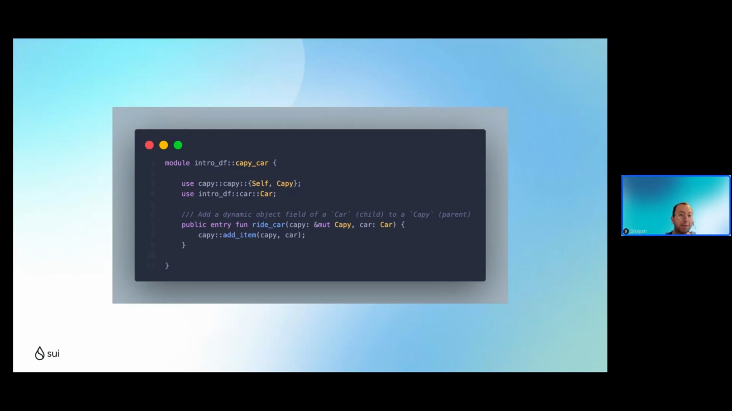We just call cappy::add_item, with the parent, which is the cappy, and the child, which is the car. And then you might be wondering, wait, what if I don't want everyone to be able to use my objects? Let's say you're creating a game and you don't want people to be able to do this. You don't need to be worried about that.